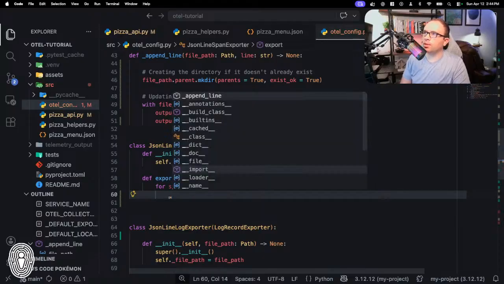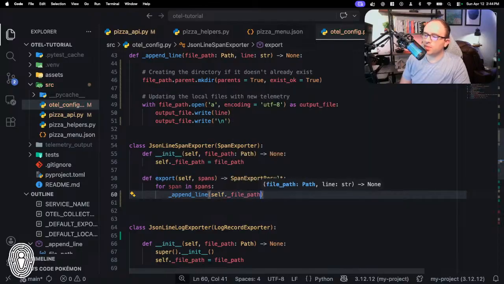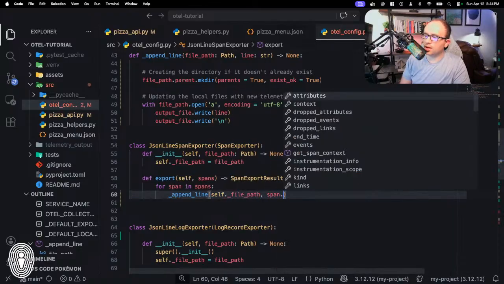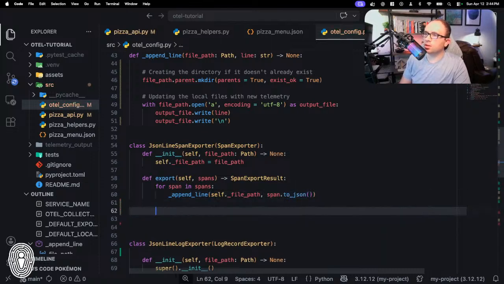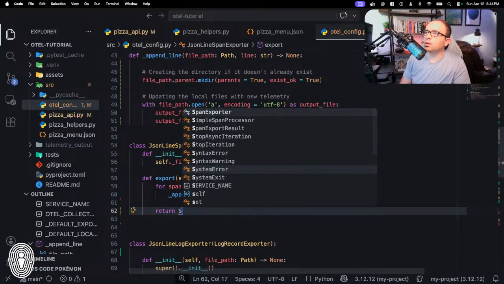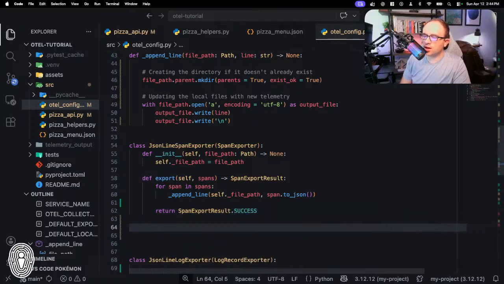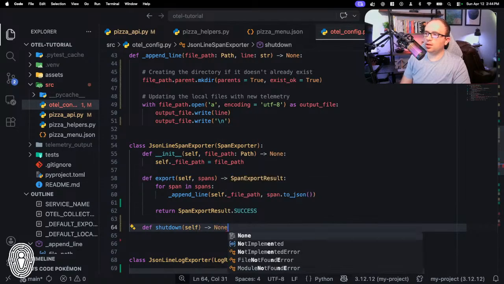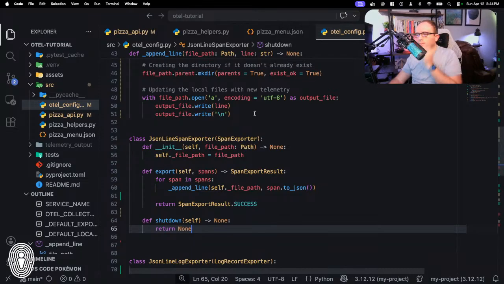We're going to use our helper function once more, self.filepath. And then we're going to pass in the span.to JSON. And then we're going to return span export result dot success. All right, just a couple more things, and then we'll have this part done. Def shutdown, self, none, return none. Okay.